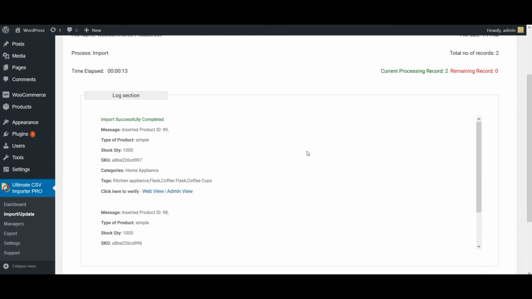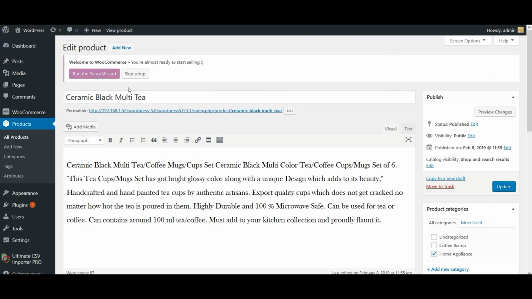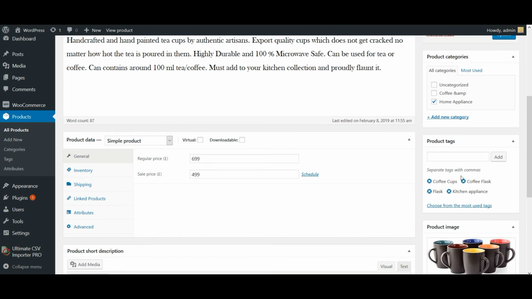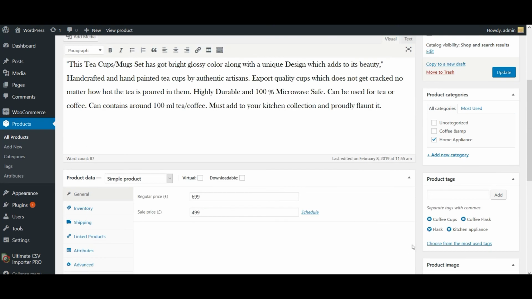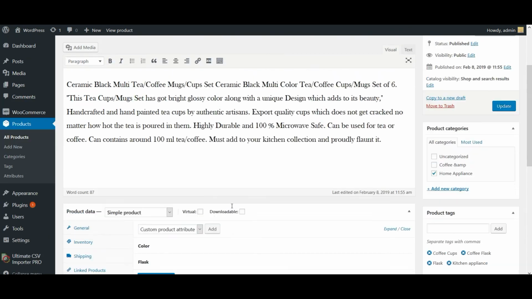So the values are imported successfully. Now let's check on it. So this is it. The title, content and then categories, tags, my featured image, and then the regular price, sales price. These are my attribute values. So all the information are successfully imported.